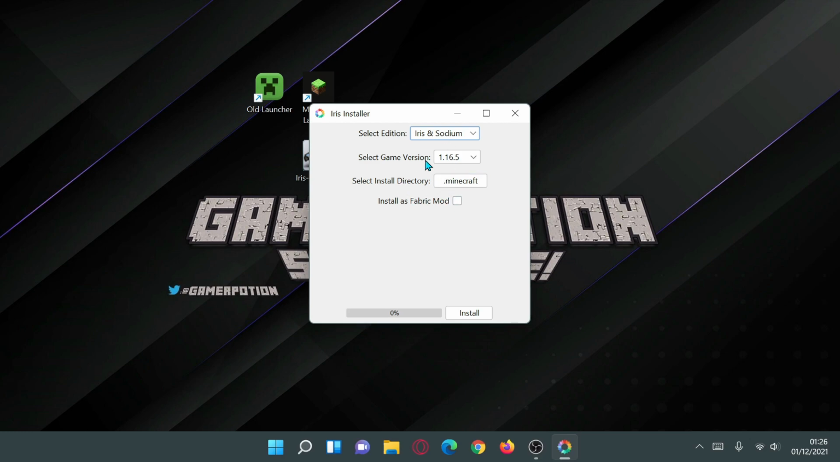You can also install this as a Fabric mod. As you guys can see, it says install as Fabric mod, and what this option does is that it allows us to install mods. So essentially we are getting 3 different functions all combined in one installer. We are getting Iris shaders, we're getting Sodium, and we are getting Fabric at the same time.